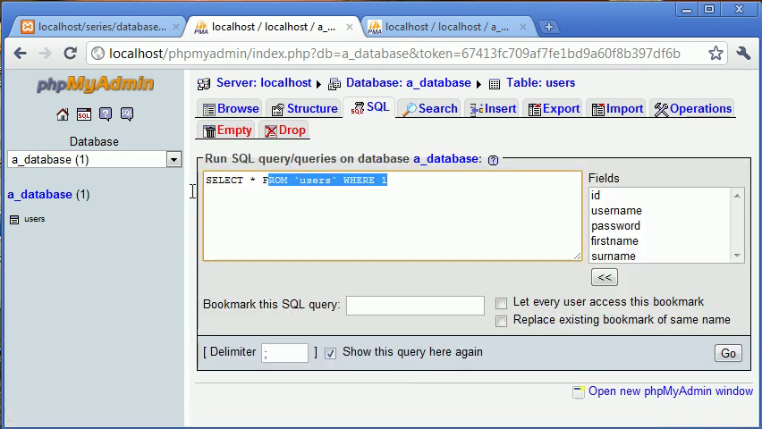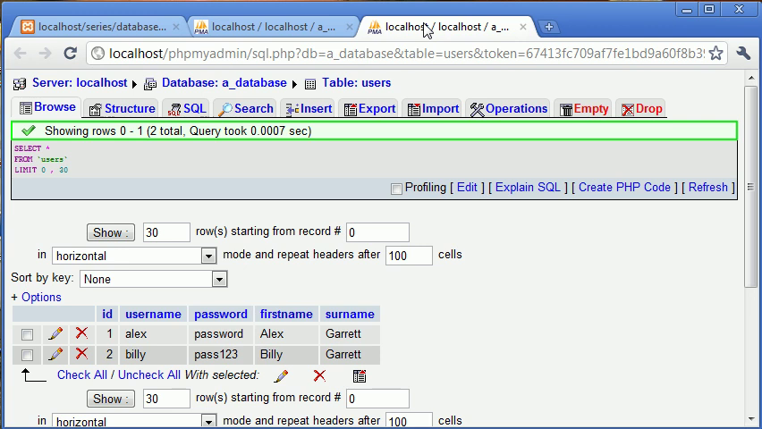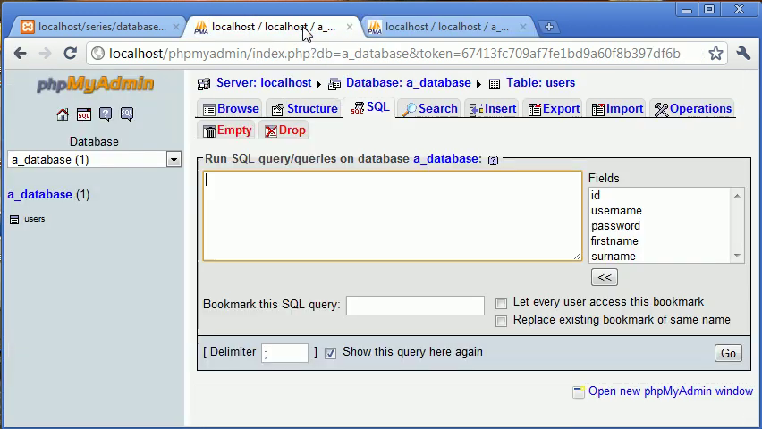This time what I want to do is perform a query which is going to retrieve the first name and the surname, but this time we're going to specify a username and a password. If the username and password don't match, we're not going to return this data. However, if the username and password do match, we're going to return this data. So this is essentially a login system.